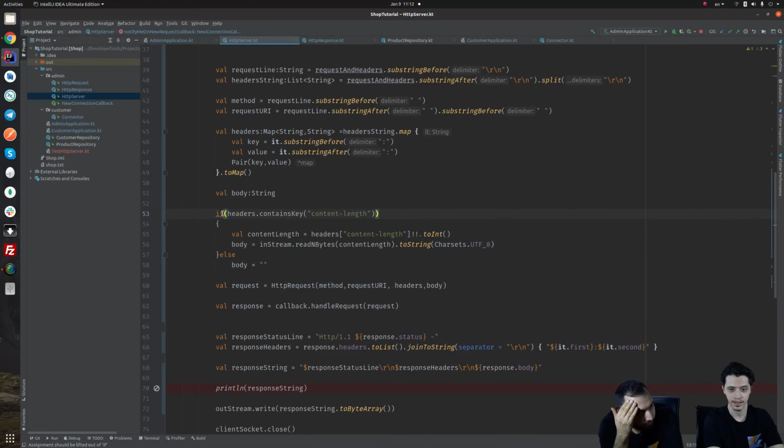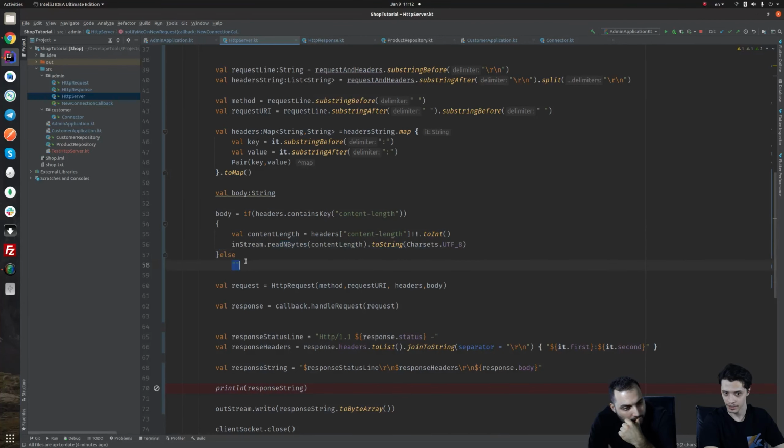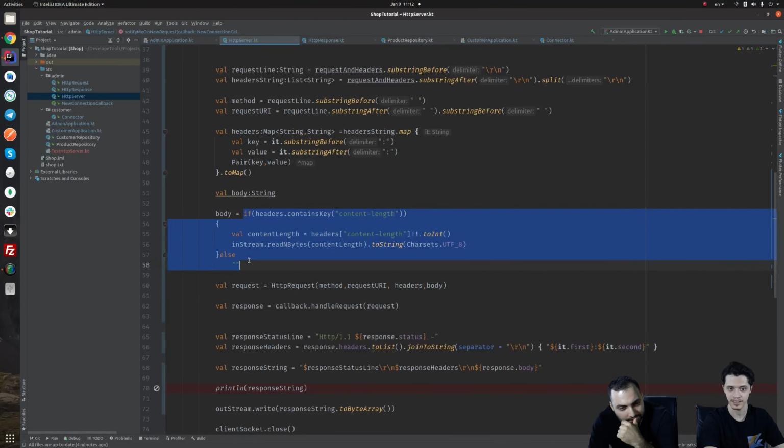But in Kotlin, even the if statement is an expression. So it is returning some value. As you can see, it is suggesting something here. The if will return the value of the last line. I can take out this body equals here. And I can say if it has headers, do everything, then return this last line. If not, return this empty string. It will actually assign it here. Really? So the if statement is an expression itself.